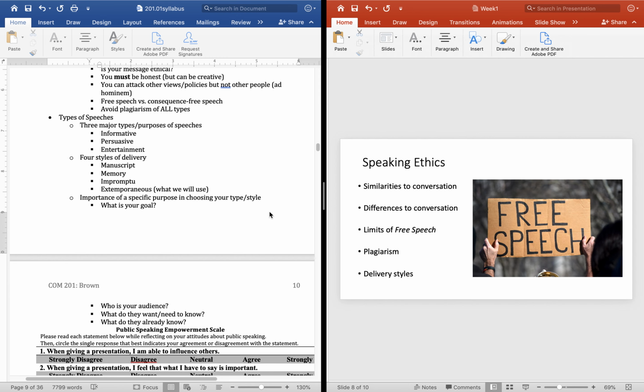Importance of a specific purpose in choosing your style. You'll ask yourself these questions. What's your goal? Inform or persuade? Who's the audience? It's people in the class. What do they want or need to know? So then you can focus on what you should include in that speech and what you can leave out. And then what do they already know?